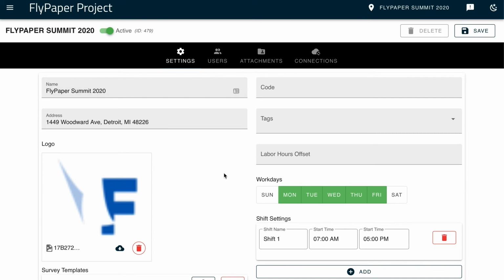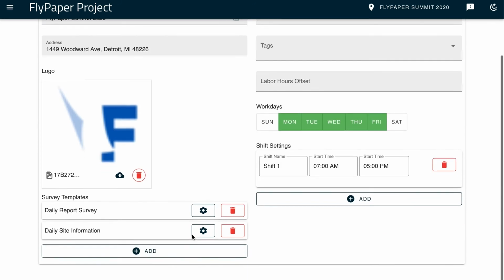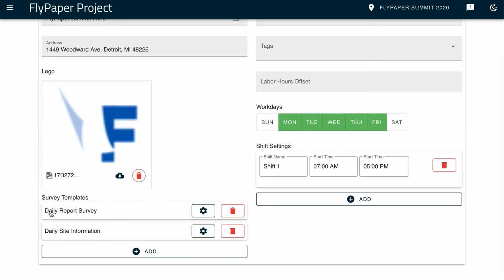So in project admin, you have some basic settings. You can configure your name and you can configure project code. We even understand the concepts of shifts, that work logs sometimes can be broken up by shifts. You can actually specify what your work days are. So these are days that we would actually expect work to be done on site. You can configure what surveys are actually going to be filled out by companies inside of this project.